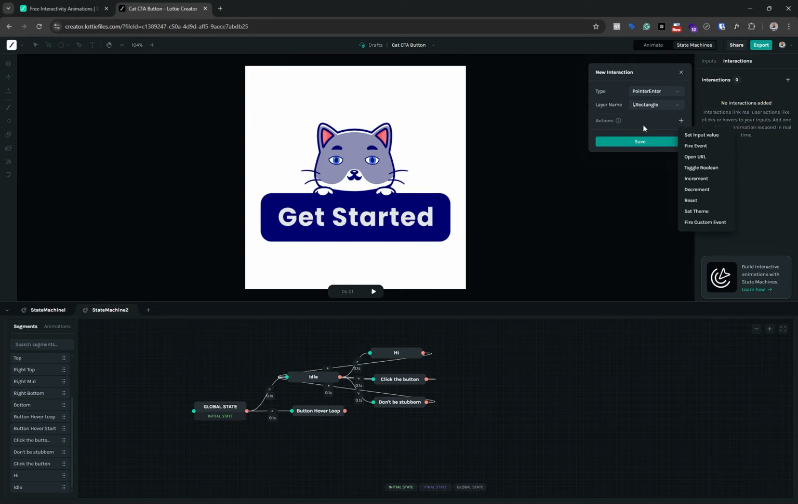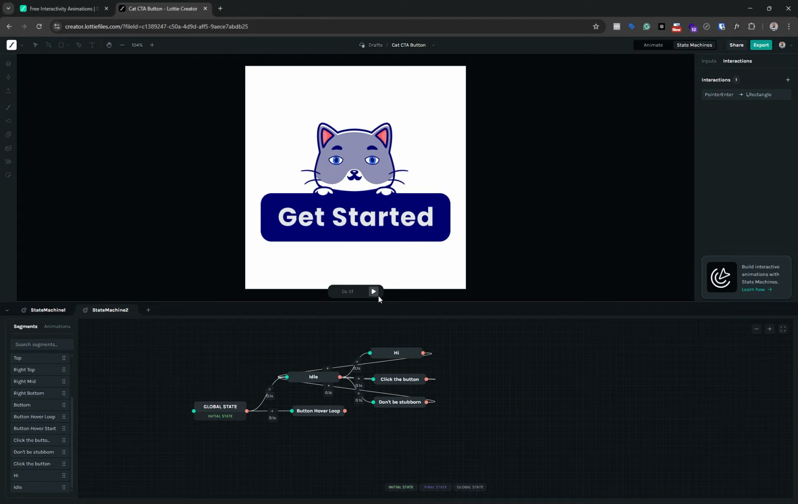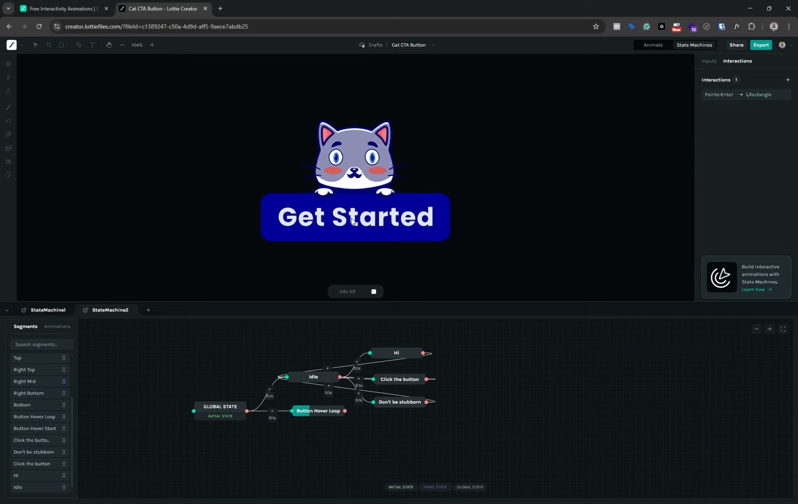So once the pointer enters this rectangle, I want to set an input value, and I want to set my state equal to that unique value that we created when we were creating the transition for this. That will be button over. Then I'm going to save this. So let's try that out. So it's working. And as long as I'm hovering over that particular button, it will continue looping that segment.